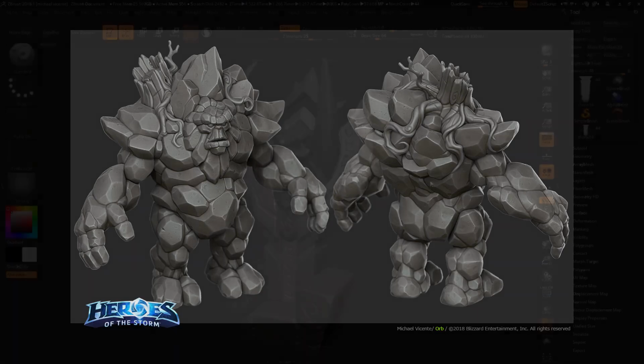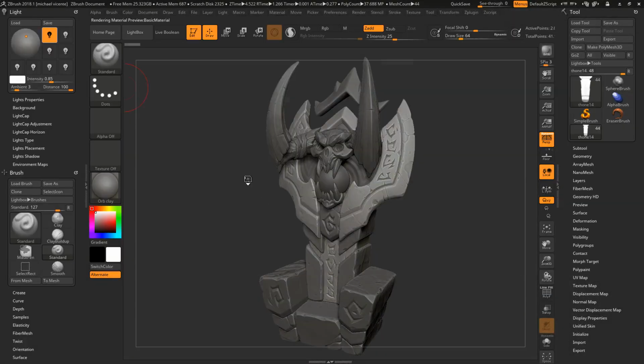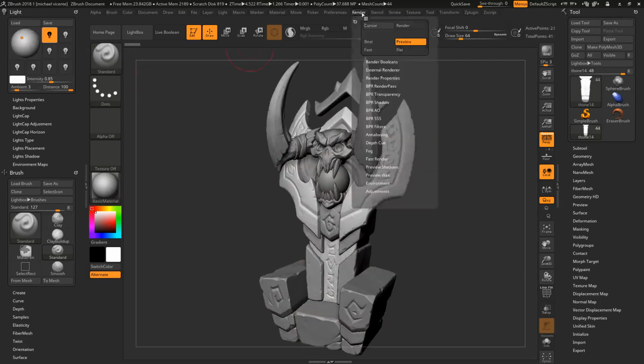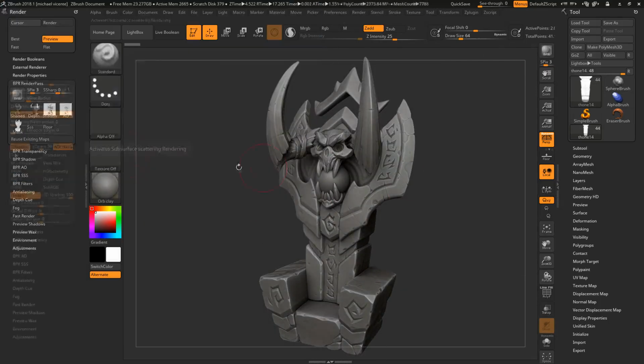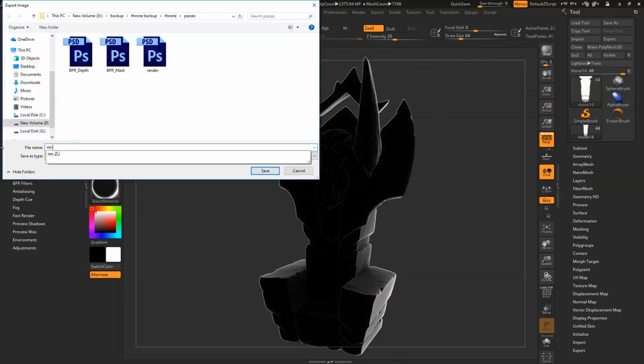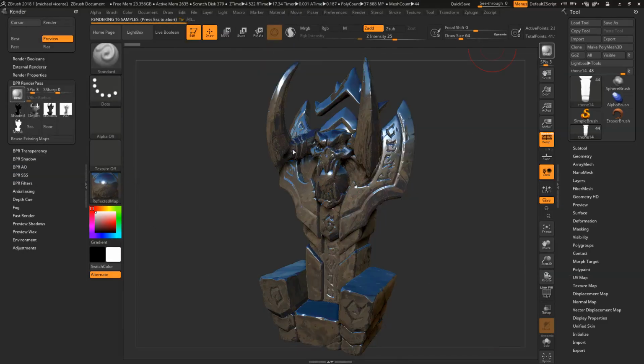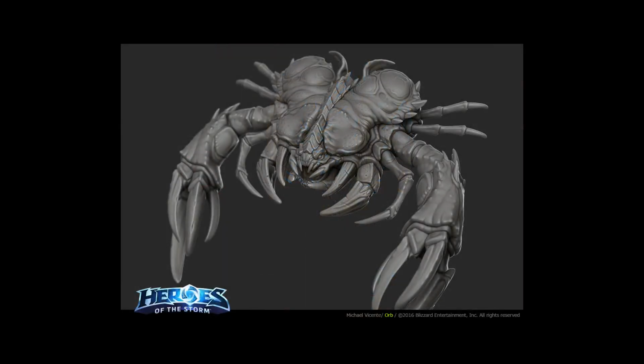I will show you the matcaps, the lights, my rendering parameters in ZBrush, how to export all the passes in Photoshop, and then compose everything for the final picture. I'm not saying this is the way of rendering in ZBrush. This is just what I do.